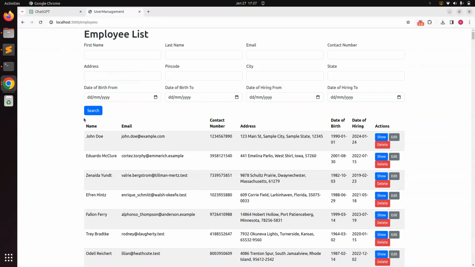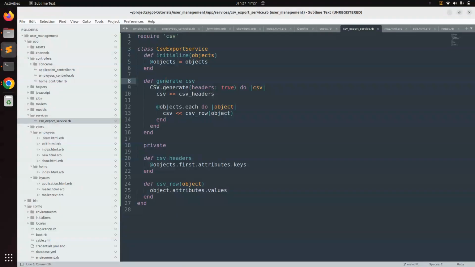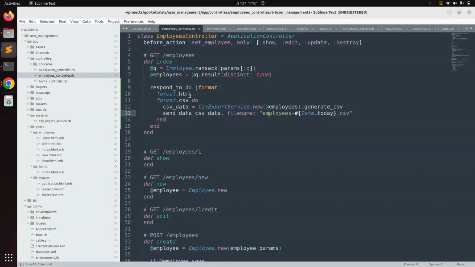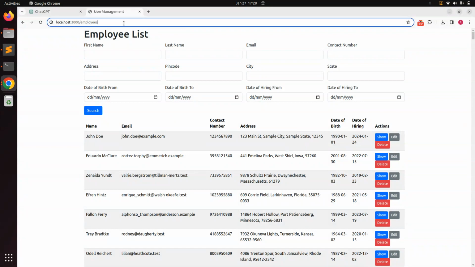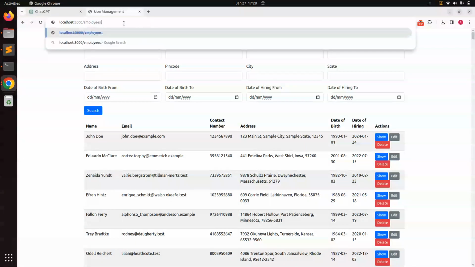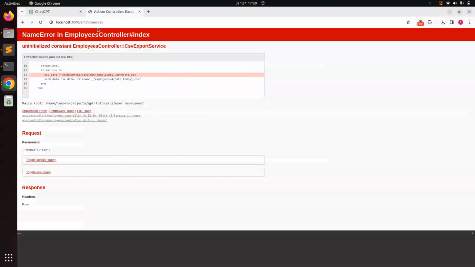First let's do the regular localhost 3000 employees resource. And here you can see that we have this data, so that means this line is being rendered, which is the format.html. That means we are simply requesting the list of employees in the html format. So this format.html is working, and now we can use .csv on this employees.